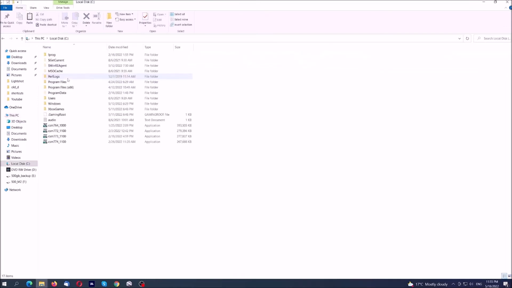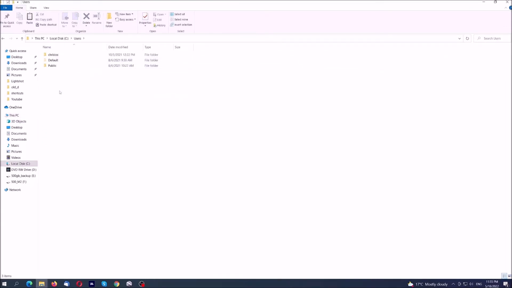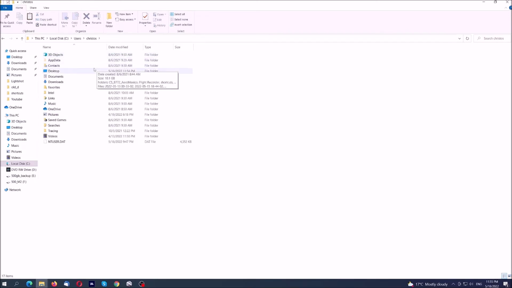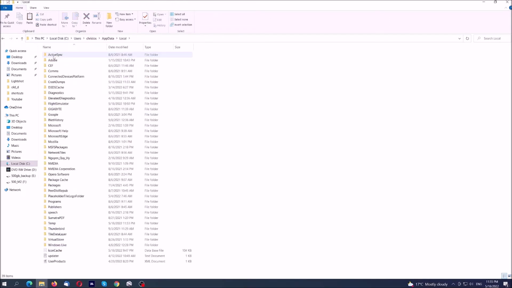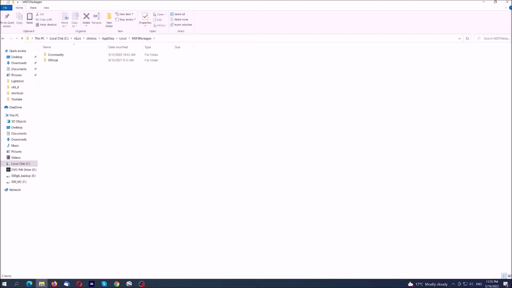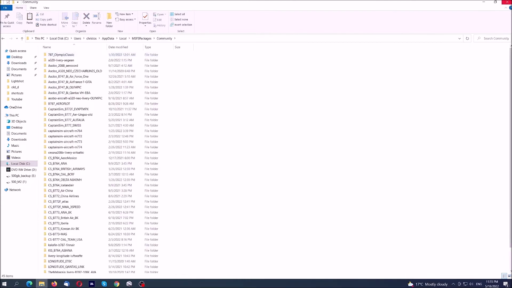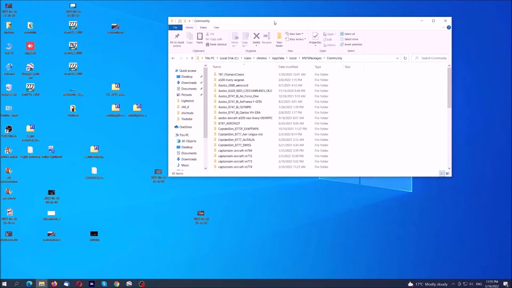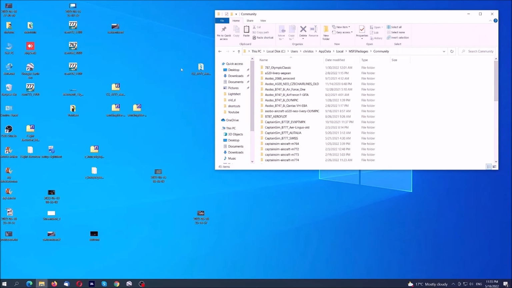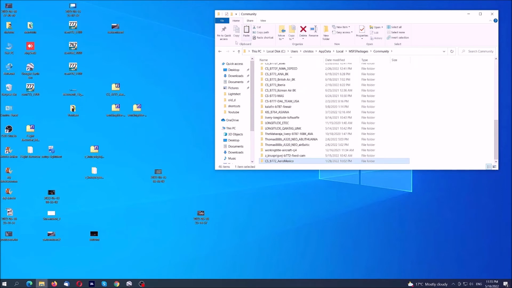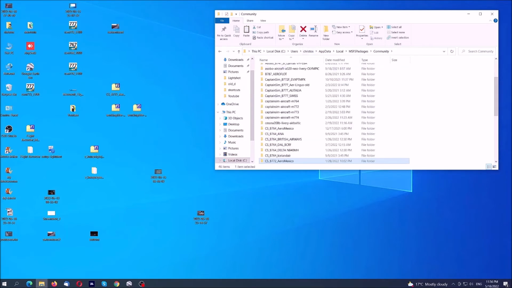And so, what we said in the previous clip, we go to my computer, local disk C, users, your user folder, AppData, Local, and then we search for MSFS packages, community, and here we will put, inside the community folder, the heart of MSFS 2020, this one. We just put it here inside. Of course, I don't know what happened. We will check it out. Was it successful or not?